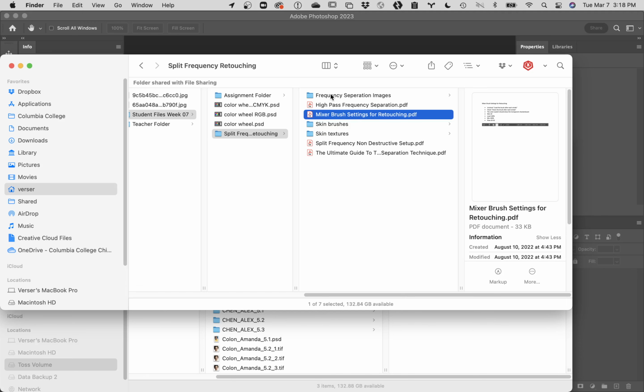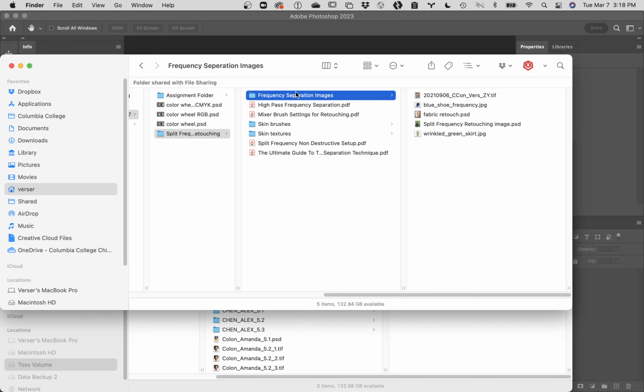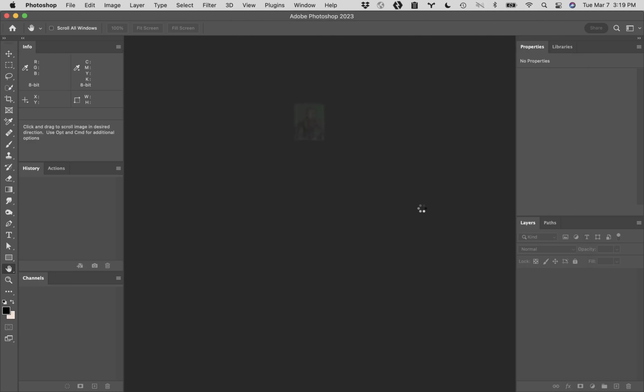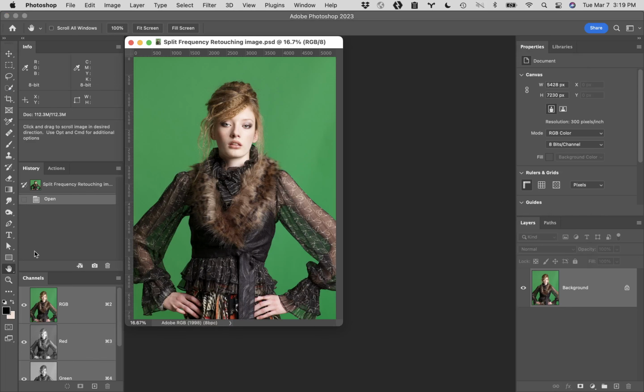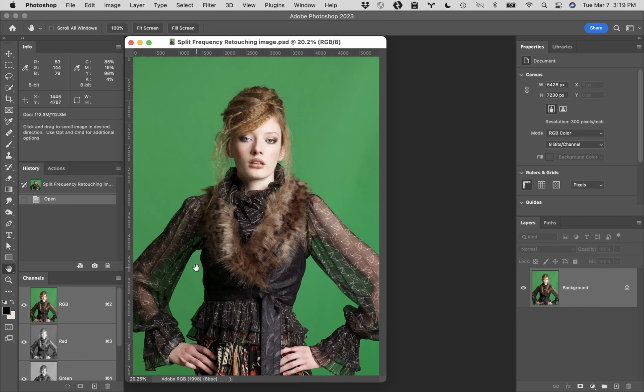And then finally, there's a set of split frequency images for you to work on. If you click on the first of the split frequency images to open it up, the first one I want you to open is a split frequency retouching image.psd. Again, it's another picture of a girl on a green screen. You guys are probably getting very used to the way I shoot a lot of my work. So anyway, can everybody find this image?